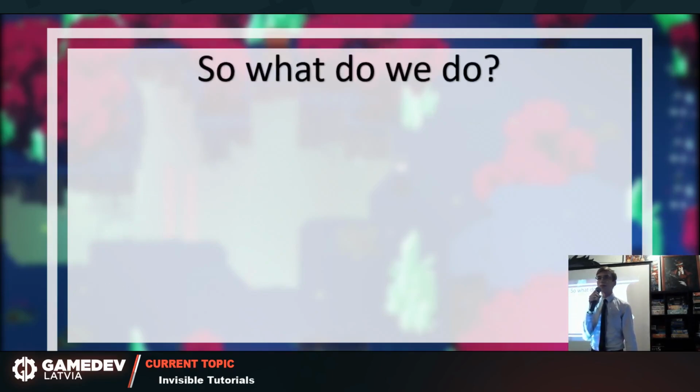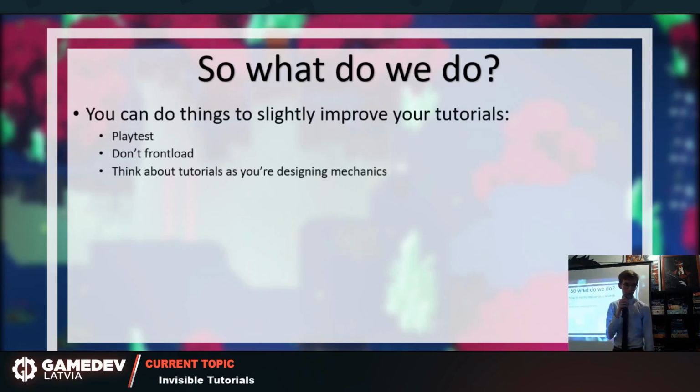Now, obviously, there are some smaller things that you can do to improve your tutorials. Common problems are a lack of playtesting. Front loading is also a thing. I suggest that you try not to put your entire tutorial in the very beginning, but rather spread it out a little bit to avoid this information overload. And it's also useful to think about your tutorials as you're creating the rules themselves. But unfortunately, I don't think this is enough to fix the main problem.